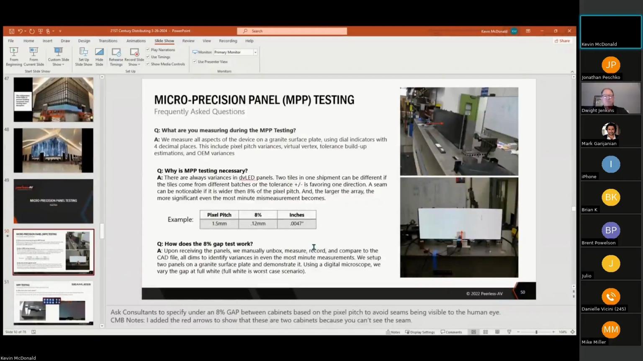So here's the point: if the pixel pitch is 1.5 millimeters, between the pixels on a single cabinet, you're going to see a seam if there's an 8% gap. So it's about the width of the thickness of a piece of paper. If it's more than that, you're going to see a gap, and that's where the two cabinets come together.